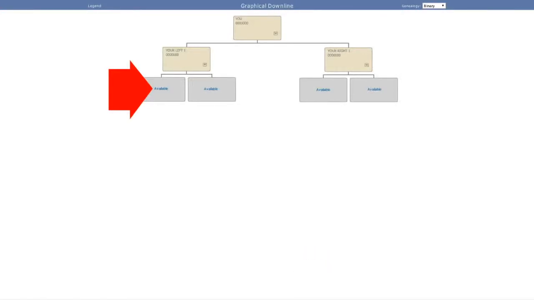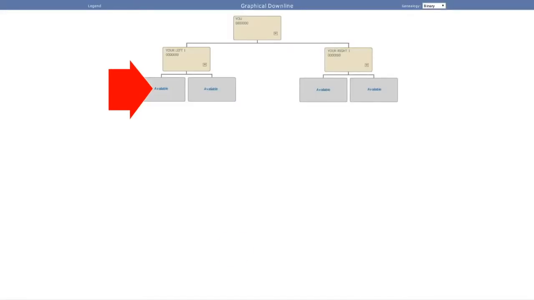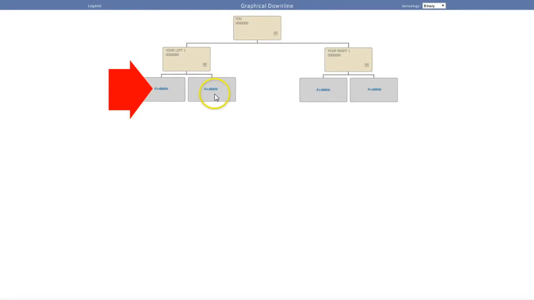When you go back in your back office, like I showed you, and you go to graphic downline light, and this window pops up, you see these available boxes right here. If you click on that word available, it's going to open up a screen that will allow you to open up an enrollment application. So wherever you click available, the person that you sign up on this enrollment application is going to end up right there in that spot.